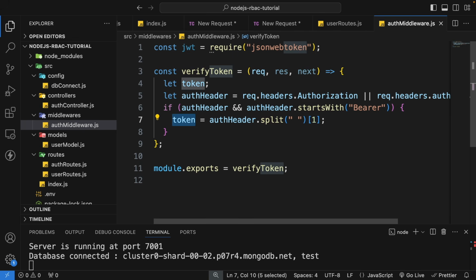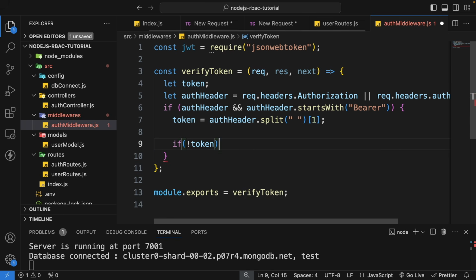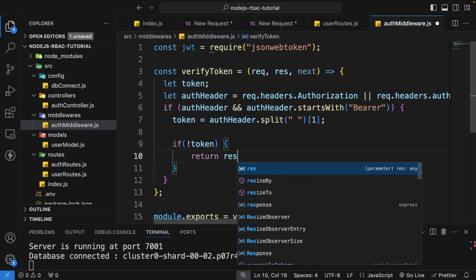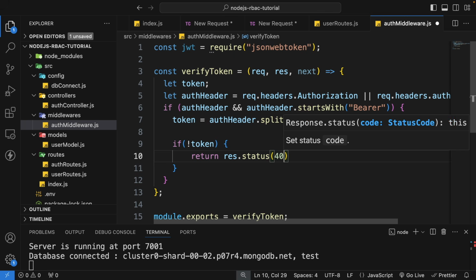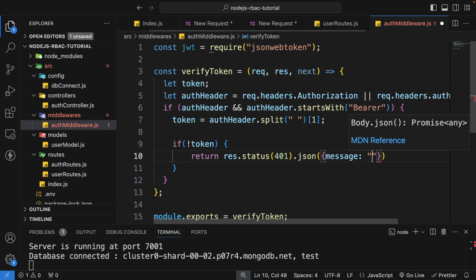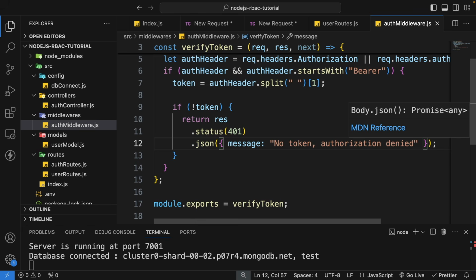We get the token value, and now we are going to check if we have this token value. If we don't have any token, then in that case we are going to return a response dot status 401 dot json, and then we return a message here, and our message is: no token, authorization denied. All right, but there's a case that we get the token.